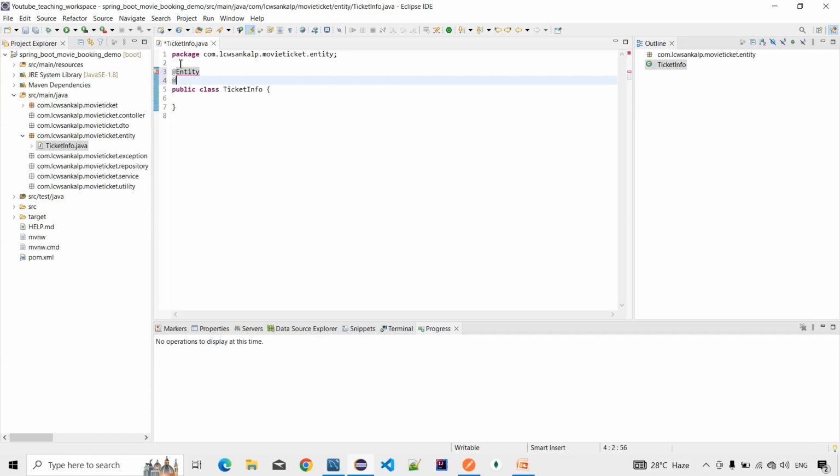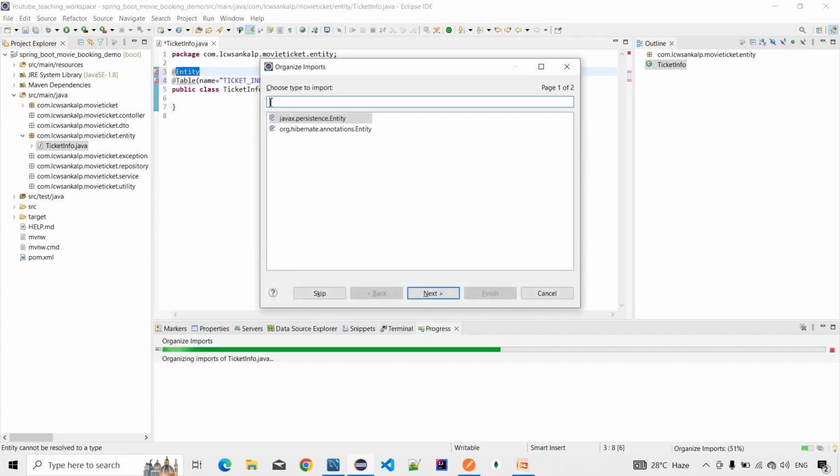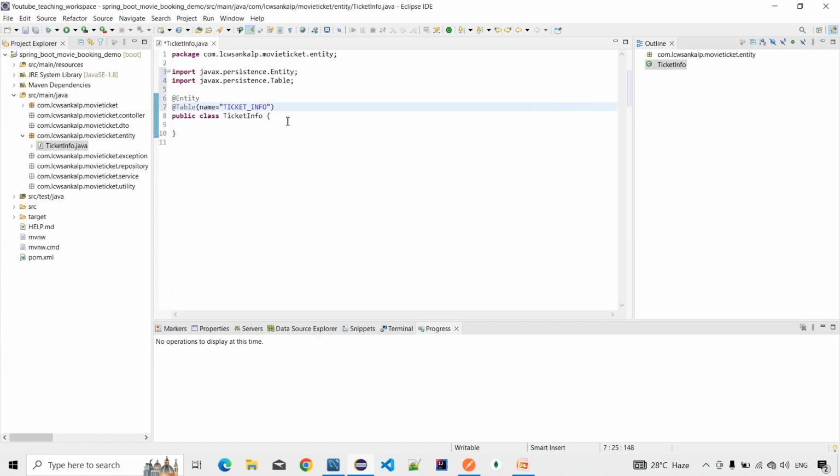And the second thing will be the @Table annotation. We give the name of the table, like TICKET_INFO. Okay, then we have to import this from javax.persistence. Then we add some fields for our TicketInfo entity class.